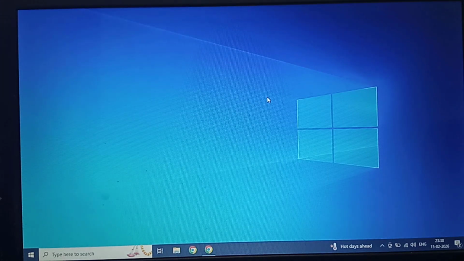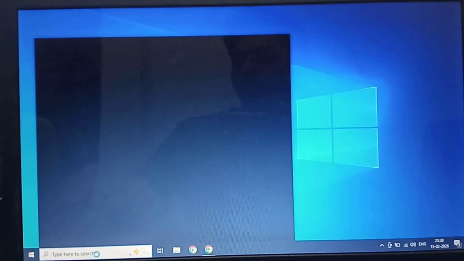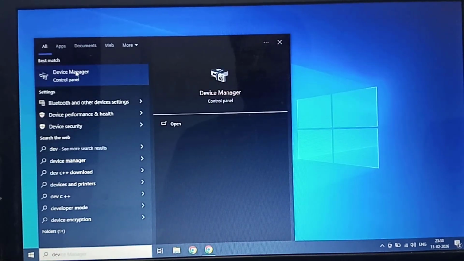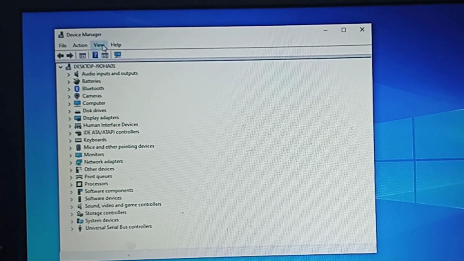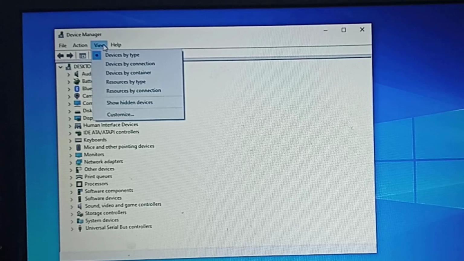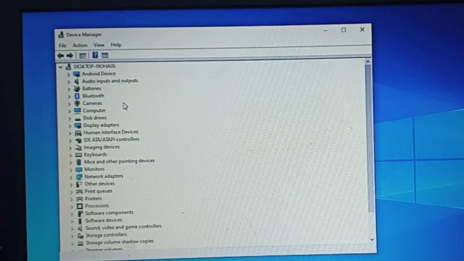Guys, if you are seeing the error no output device or no output audio device found on your Windows 10 or Windows 11, then I will show you how to fix this issue. First of all, you have to open your device manager, click on search, then type device manager. Here you can see view, click on that, then click on show hidden devices.